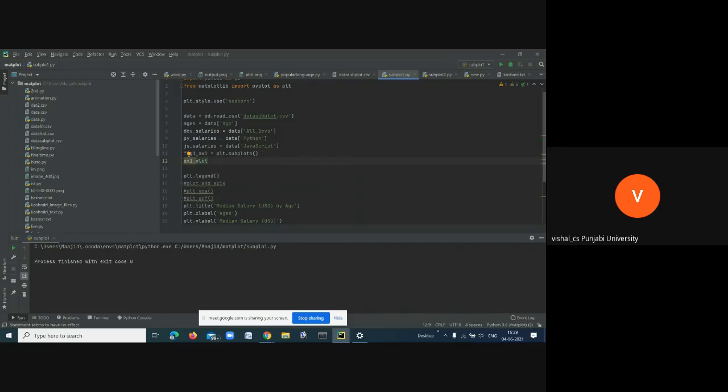And after that, what will I do? Simply, I will paste the arguments that I have to plot. I have to plot which column versus which. Suppose I have to plot ages versus salaries. You just run this and see.